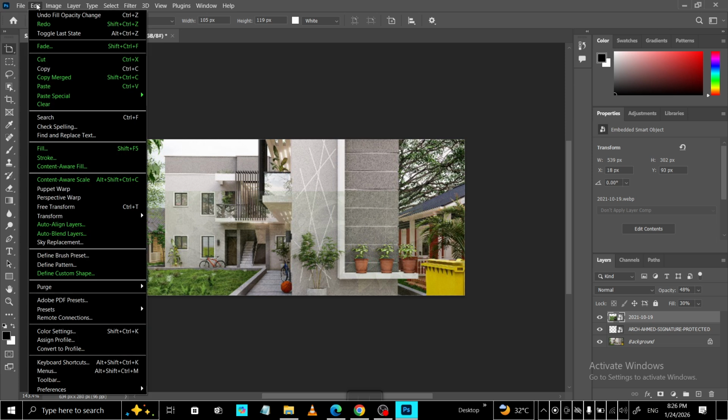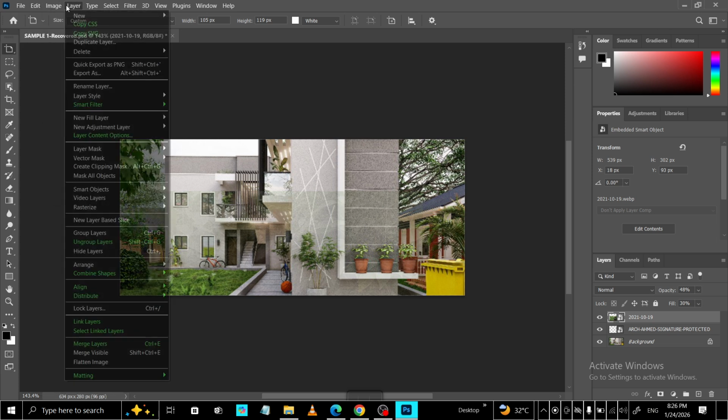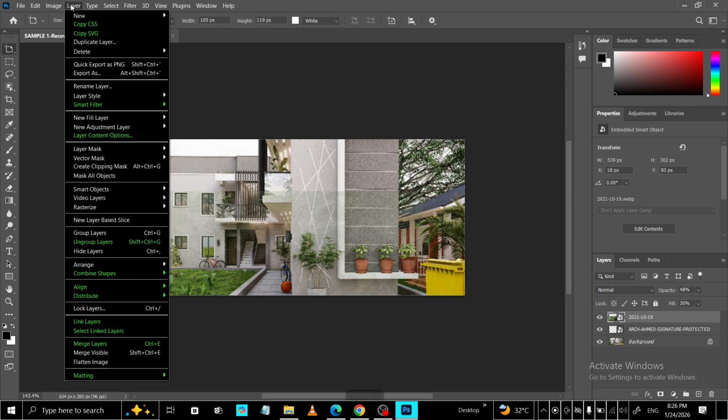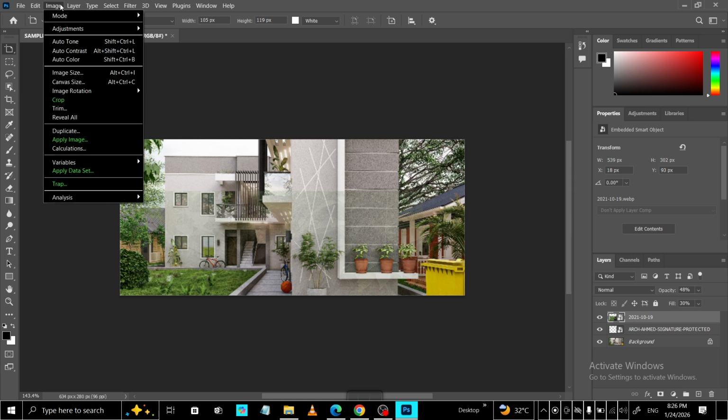With your image open, head to the top menu bar and look for the image menu. Inside that, go to image rotation. This is where the flip options live. You'll see two choices that matter for this task: flip canvas horizontal and flip canvas vertical.